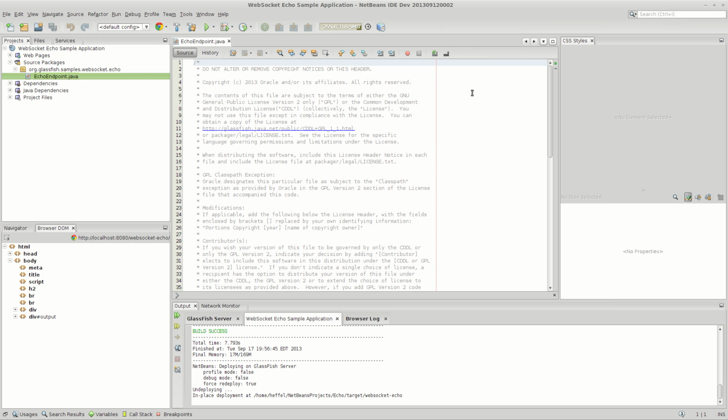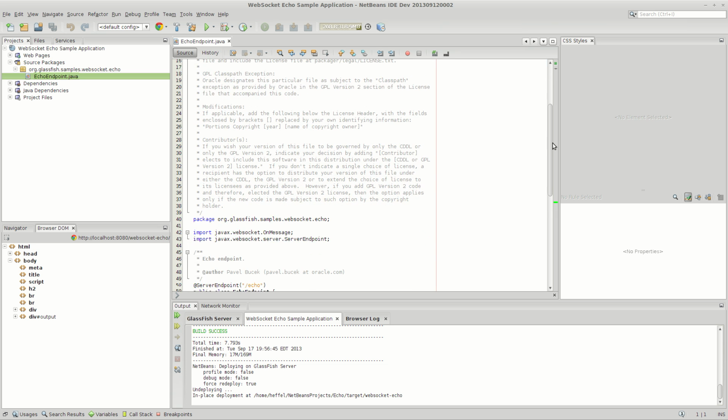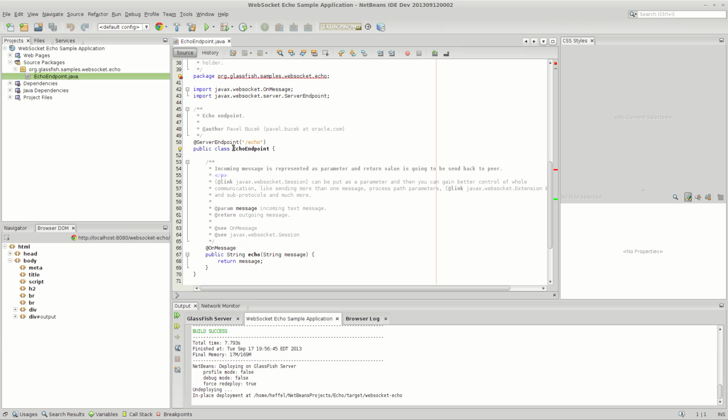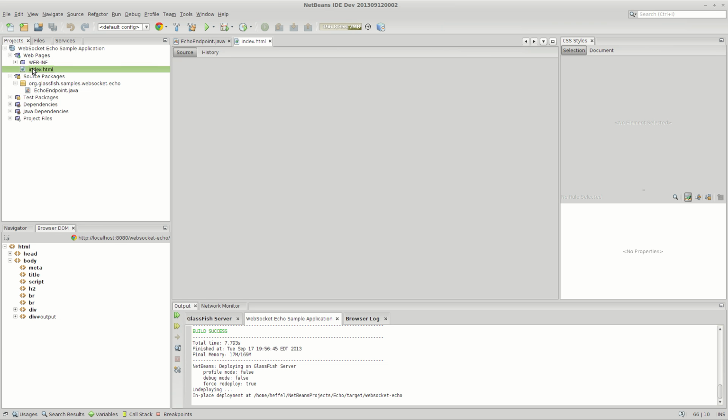To develop a WebSocket endpoint, one way we can do it is by using the server endpoint annotation. And if we annotate a method with the onMessage annotation, then this will process messages received from the browser. In this simple example, all it does is send the message back, just like we saw when I was showing how the application works. So let's take a look at the HTML.